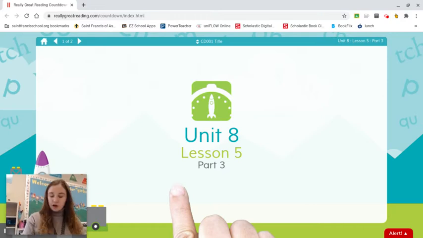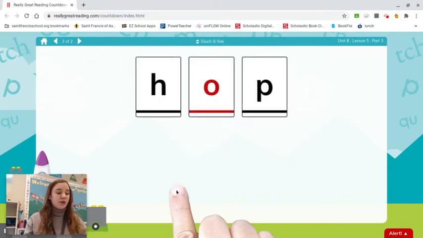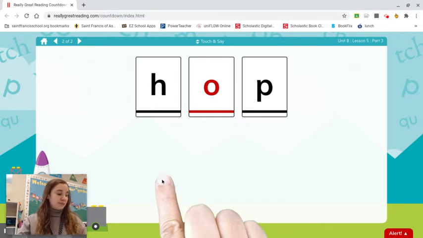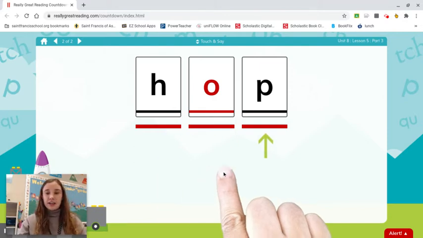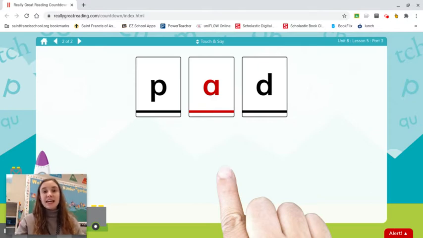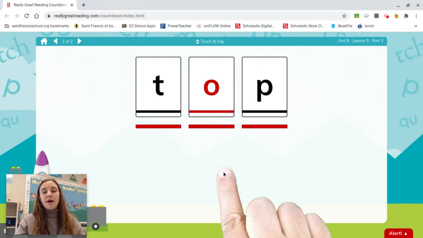We're going to read some words by sounding them out. Let's get started with this word. Watch how I sound it out. Ah, p, hop. Good. Now let's do one together. Say this one with me. Let's say each sound. P, a, d, pad. T, a, p, top. R, i, m, rim.